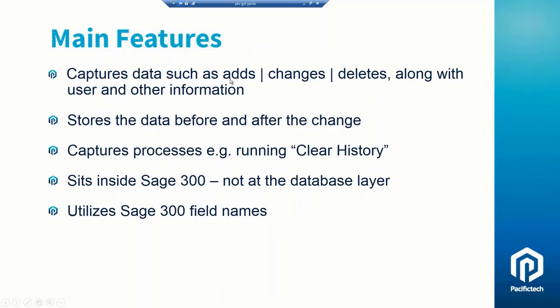And so just the key things that it does: when someone adds some data or changes some data or deletes a record, then Audit Logger will capture that, and it captures who the user is, their IP address, their Windows login, their Sage user ID, and the date and the time. And it stores the data before and after they made the change, so you can see what change was made.